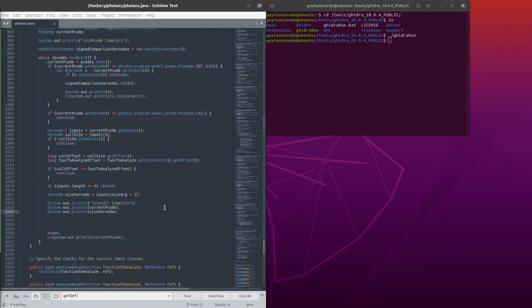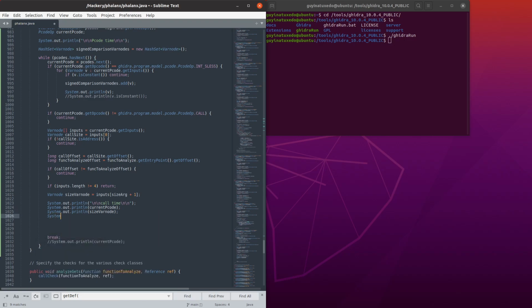Now, the next step I think is, let's see if we can get where the P-code was that it was defined in.